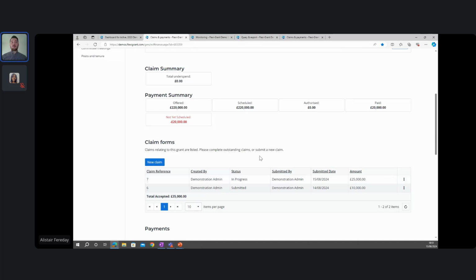And as you can see, this reverts the claim form status back into in progress. So the user who first completed the claim form will then be able to return and update the claim before resubmitting it. And once the claim is resubmitted, it can be reviewed and either accepted or rejected.